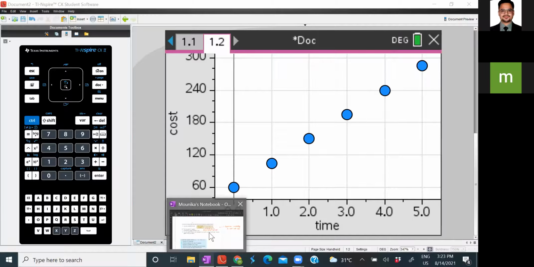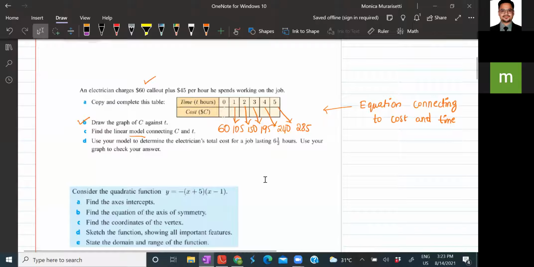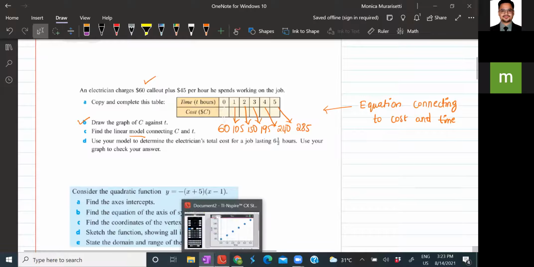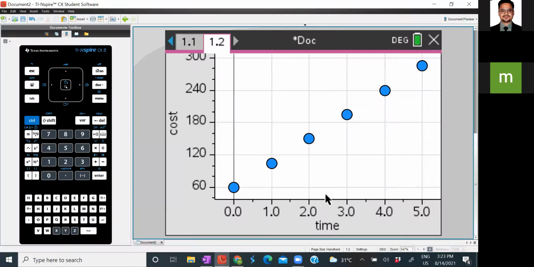Okay, so we are done with graphing of it. Now the next question was to find a linear model connecting C and T, that is connecting cost and time. Now we need to know a general equation that will fit for this particular context of the problem.